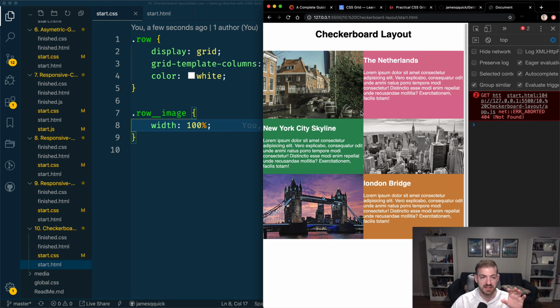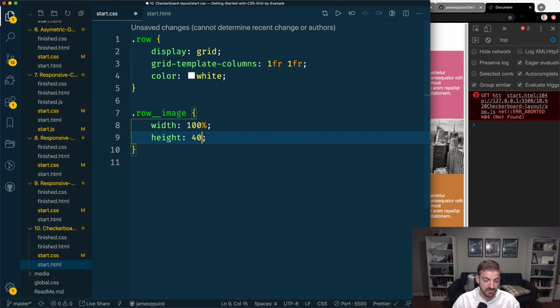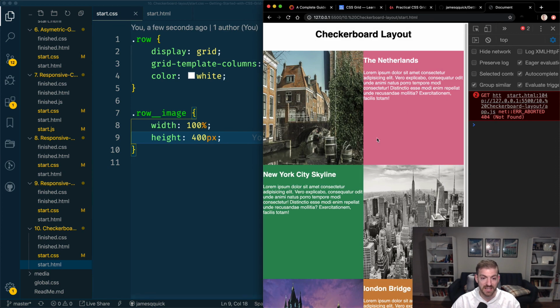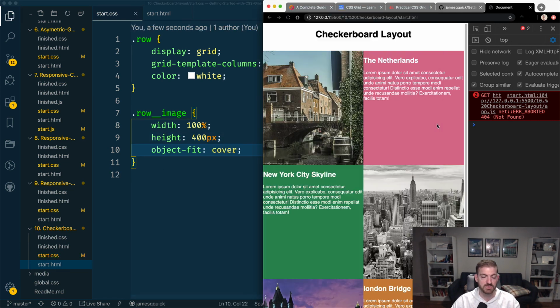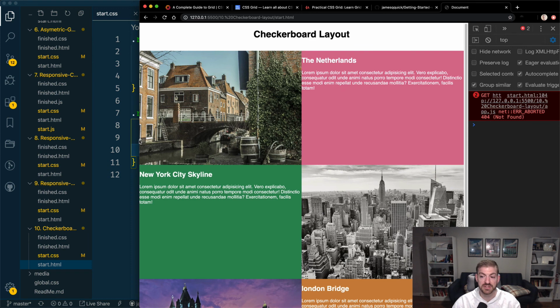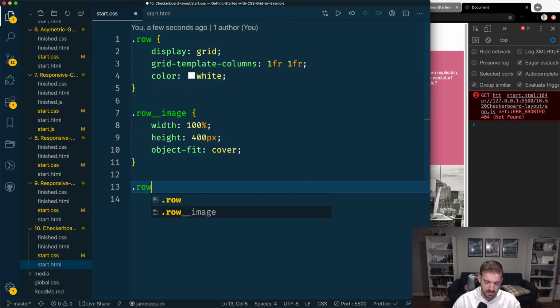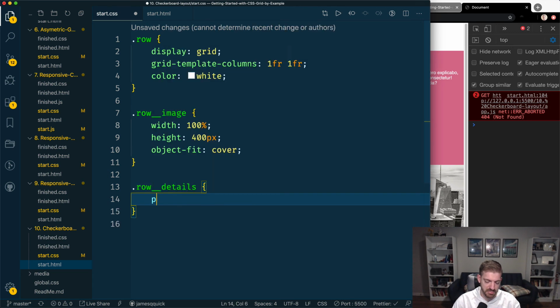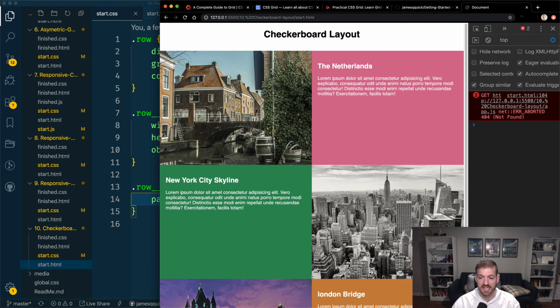And now we're starting to see this look a little bit better, but we need some height. So let's set the height of these to 400 pixels. Now we're getting really close. The image is going to look a little bit off. Now we can use object-fit: cover as well. So now we see we've got our checkerboard layout, which looks pretty good. Now we need to make it responsive. We can also add some padding to the row details to give that a little bit of breathing room. And we've got the general layout here.